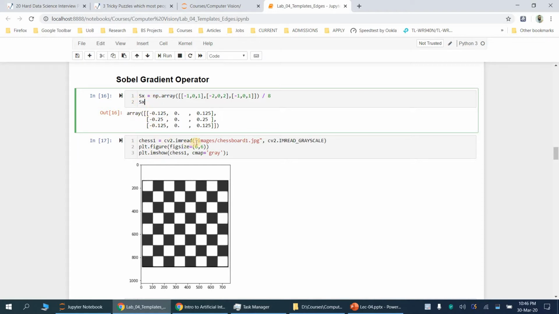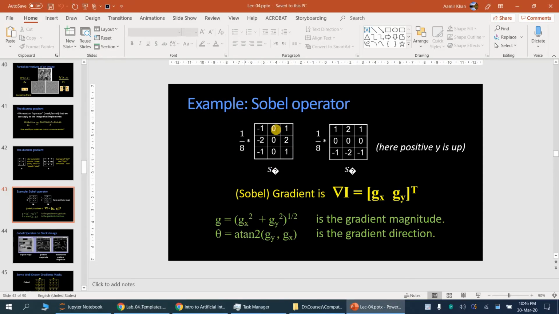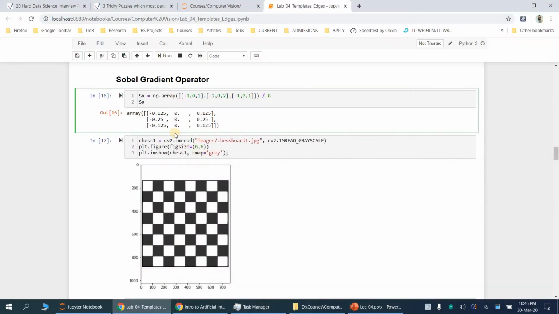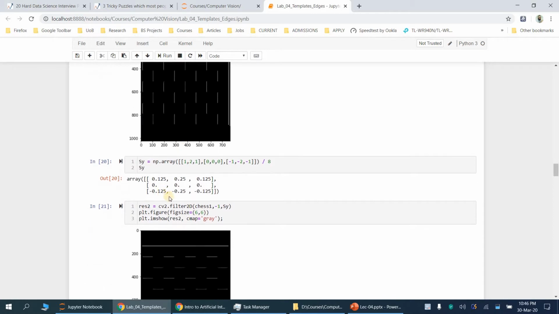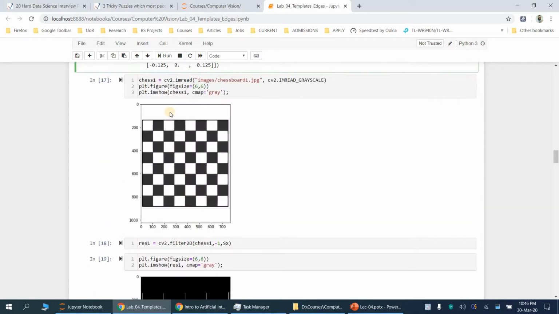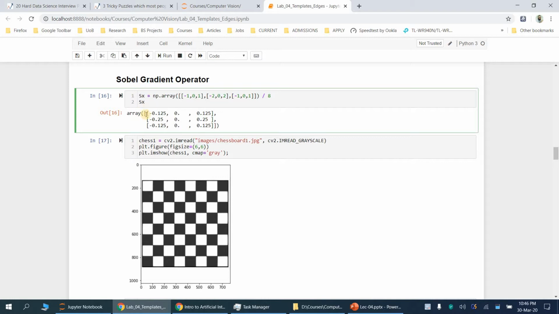This one over here is for the x direction. You see it has values that change when you move in the x direction. That's why it's x. You have these negative coefficient values, then a column of zeros, and then a column of positive values. This is the same as what you see in the slides. So x is shown here, and y is given below. So they implemented the Sx.